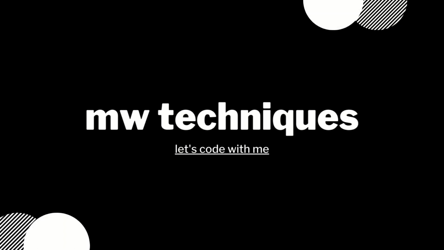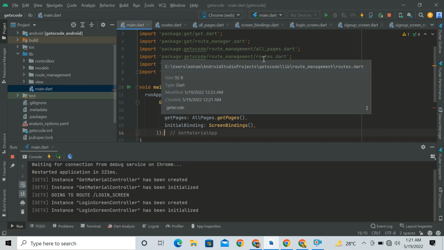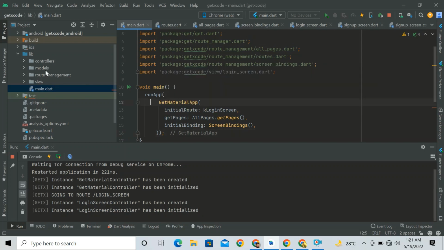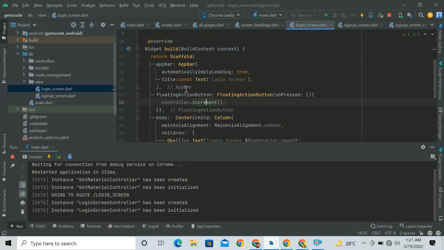So friends, today we are talking about the project structure of GetX in Flutter. There are folders called controllers, models, route management, and view. Number one is view. Here we will make all the UI screens of our project, and this is the login screen.